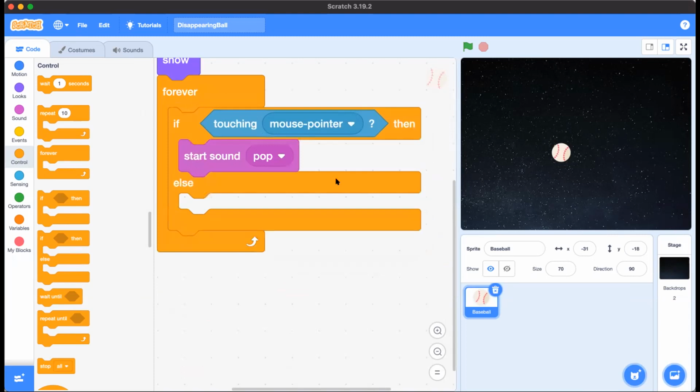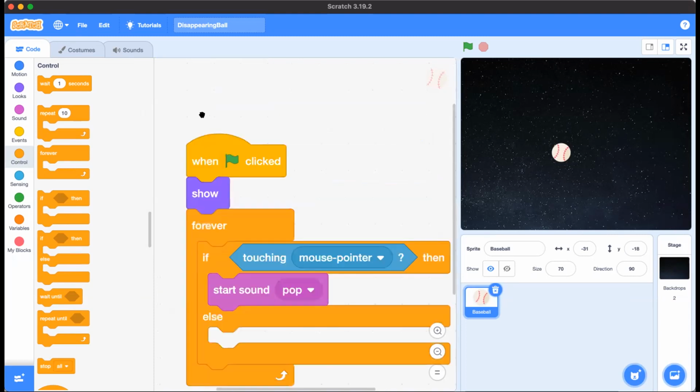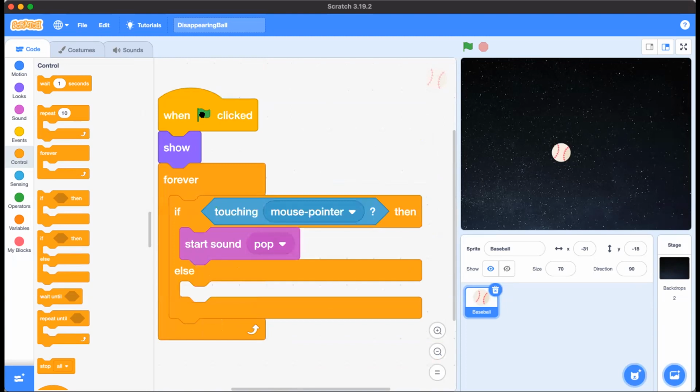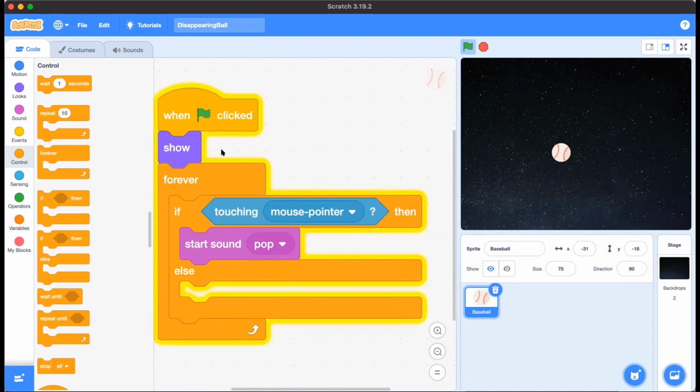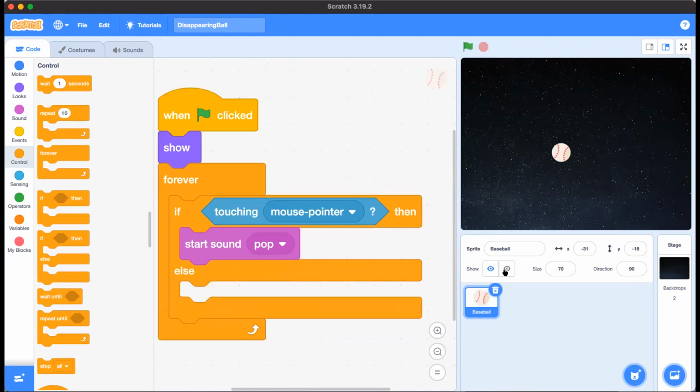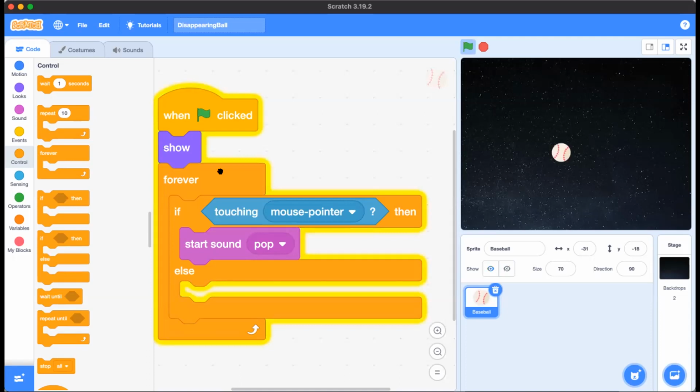Now, if we run our code, you will see that it remains highlighted. What happens when the flag is clicked, it's going to show the ball. And now this code is going to run forever. This one is only going to run once. Let's see if I hide it. When I click the flag, it only runs this code once. So it then goes into forever.